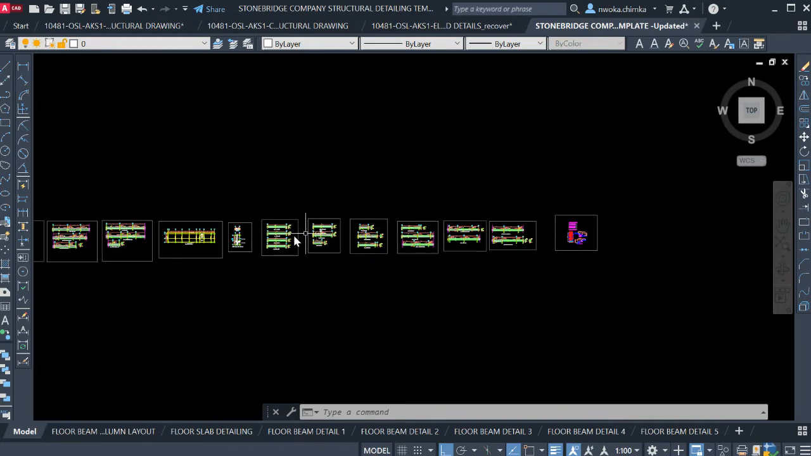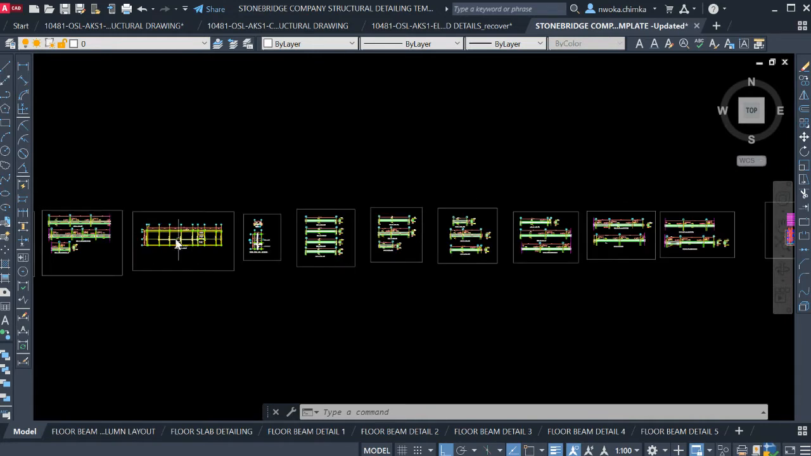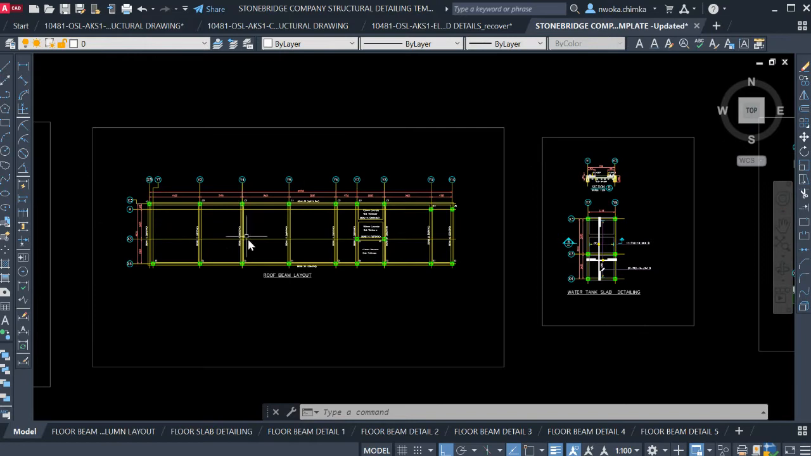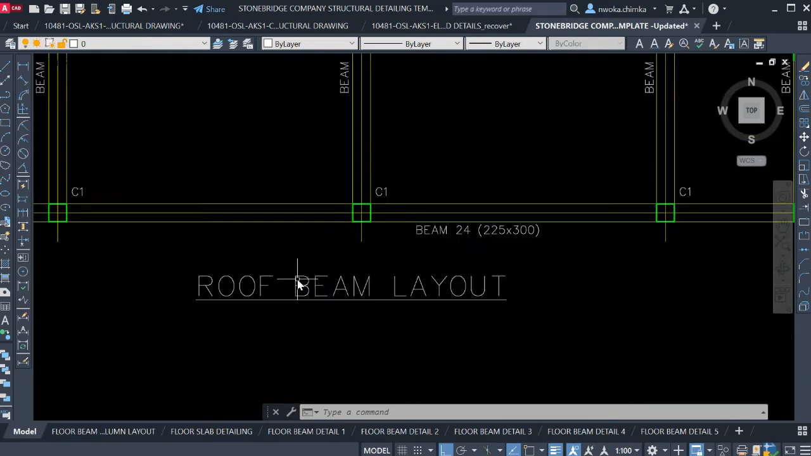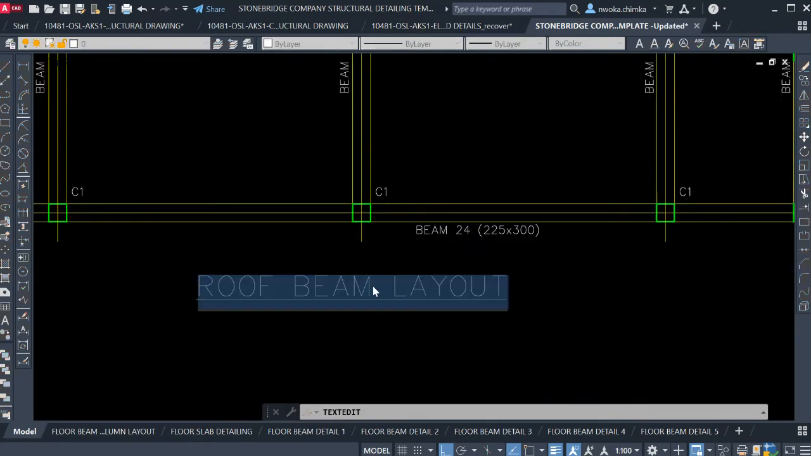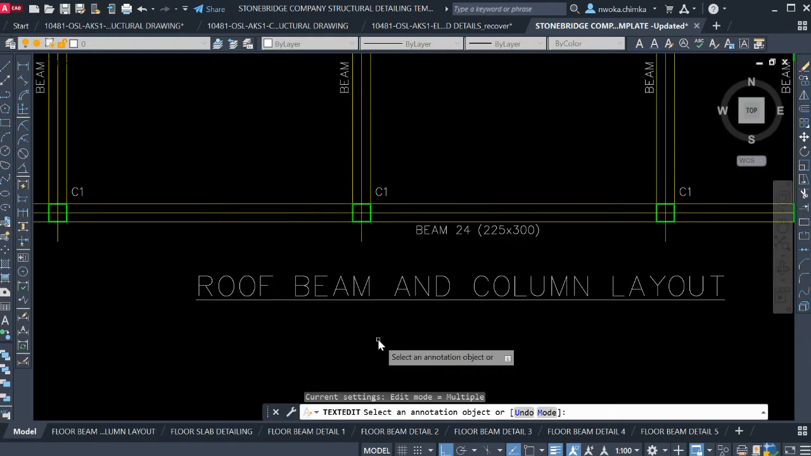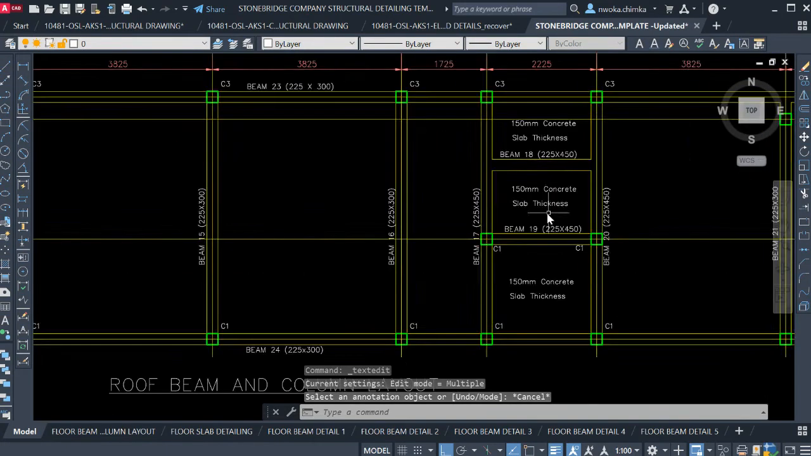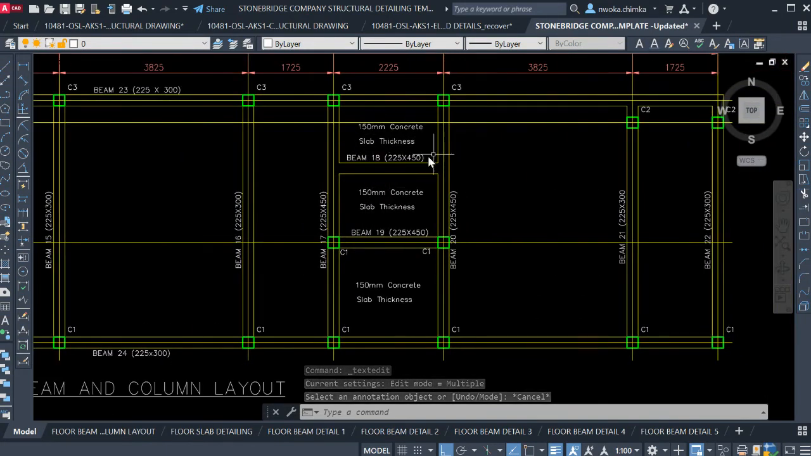You can see that we have taken much time showing you this, but we are almost done. So right now we will also try to bring in this roof beam. Let me change this to roof beam and column layout. Okay, so right now this roof beam has a water tank at the top here.